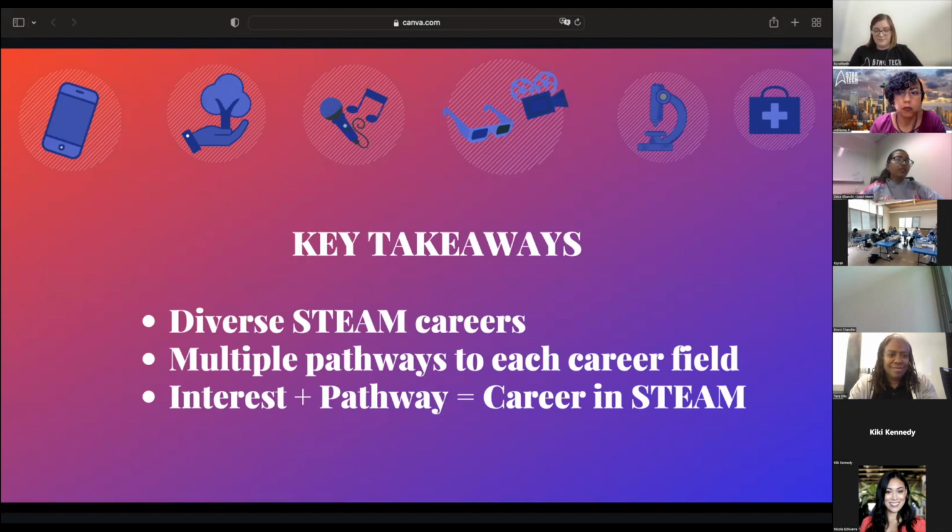And third, if you put it all together, it's really about finding something you are interested in, choosing a pathway, and letting that lead you to a career in STEAM. Lastly, it's important to remember that any job also has ongoing training and education, so you can always switch pathways or careers if you change your mind.